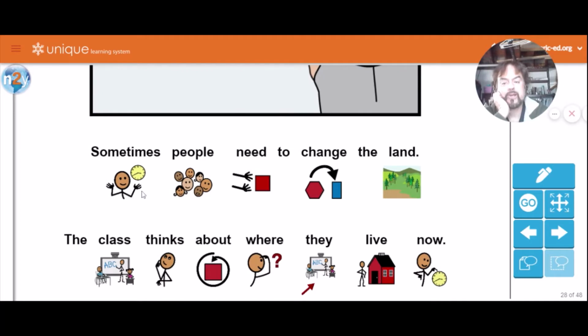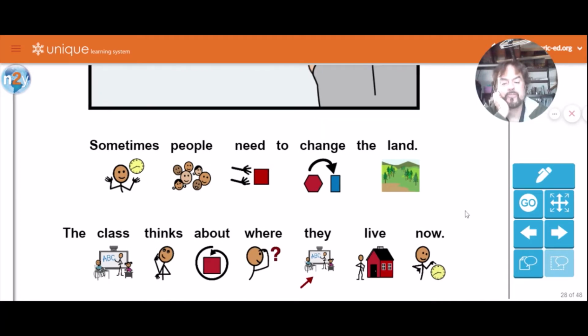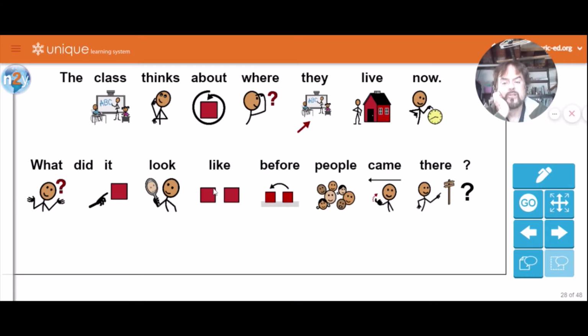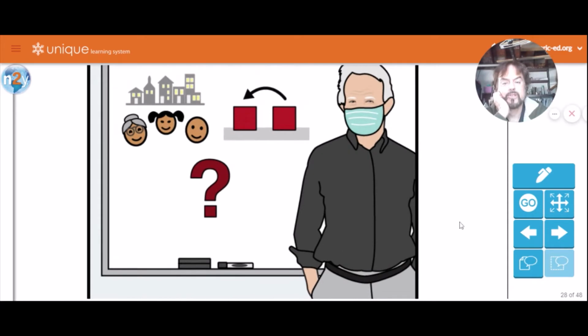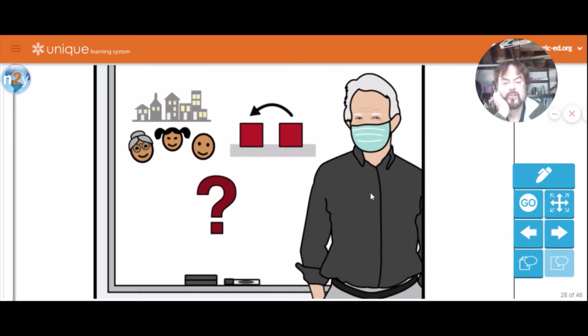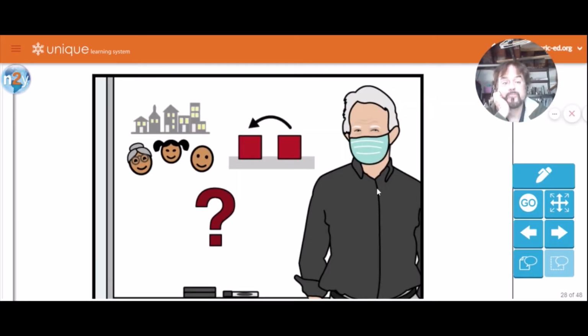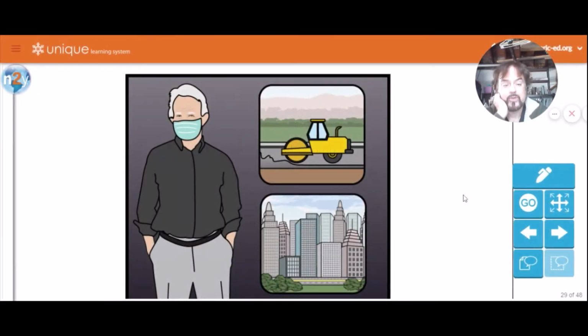Okay, sometimes people need to change the land. The class thinks about where they live now. What did it look like before people came there? Looks like the teacher is asking them that question. What did the land look like before people came there? Well, I can tell you the United States was a lot different looking before Europeans and people from other countries came and changed it. Used to be a lot more trees, a lot more grass.